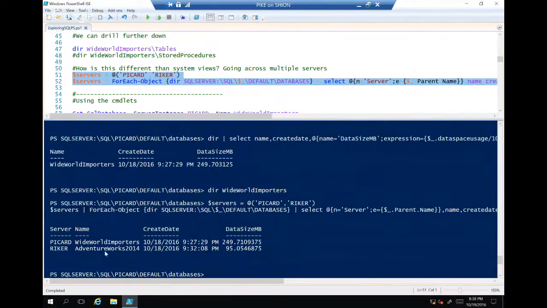But you see, now I can do a directory lookup across multiple servers, and I can get a single report to show, here's my databases, and I can say, here's all the databases, when they were created, how big they are. And there's even more we can do, which we're going to see in some later examples.